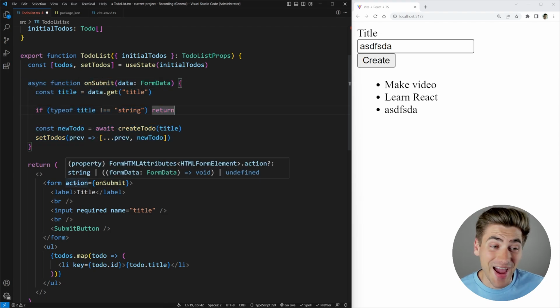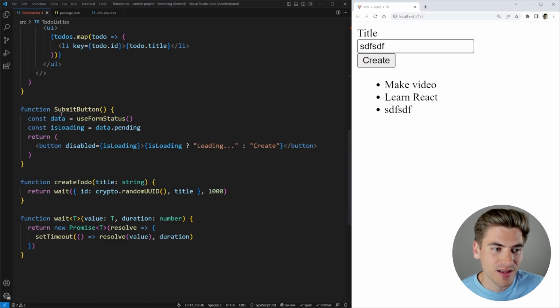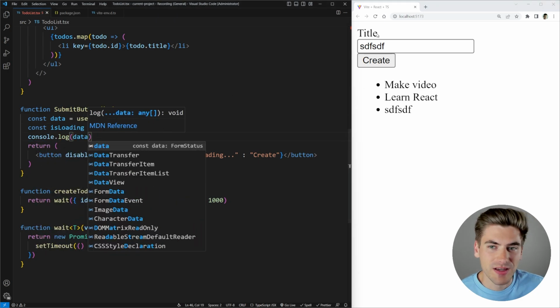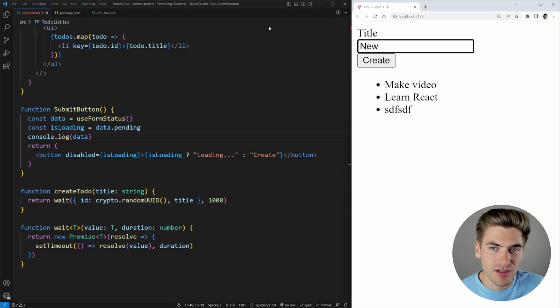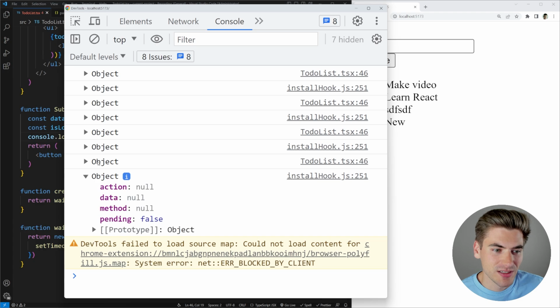But now that we're using an action instead of an onSubmit, you'll notice when I try to create something, I'm now getting that loading state automatically, which is really nice. And all the other data I'm getting as well. So I can do a console.log just to show you what that data looks like. I'm just going to type in a new to-do, click create, and then we're going to take a look at that data. If we go into the console, you can see we have an object.